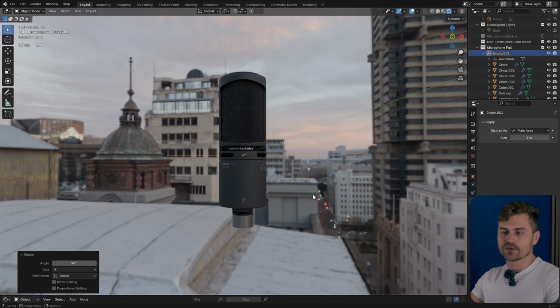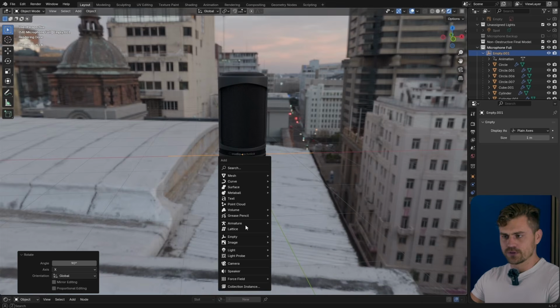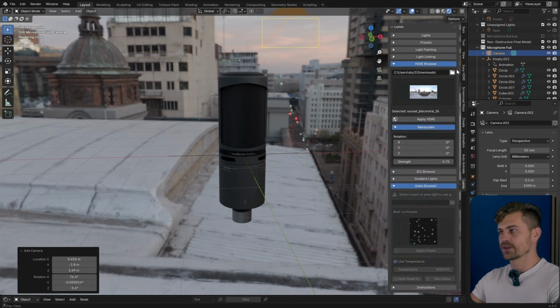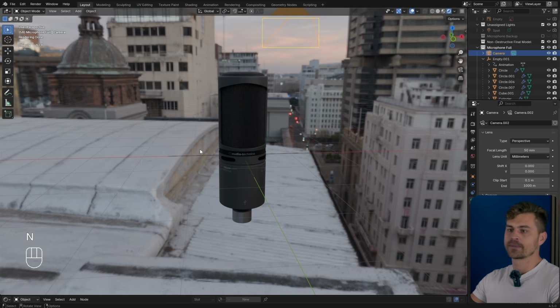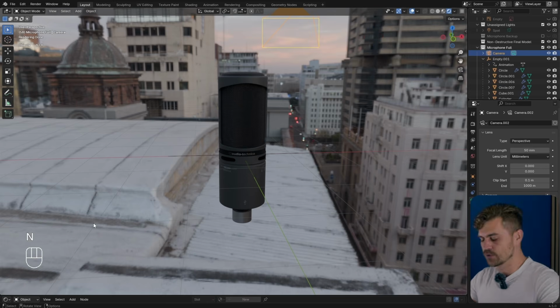We have our microphone. Now what I want to do is animate a camera, which I'm going to bring in right now. Shift A, camera. Let me also turn on the screencast keys. I'm hoping I'm not talking too fast for you because I am for me. There you go. And now you can see exactly what I'm doing on the screen.